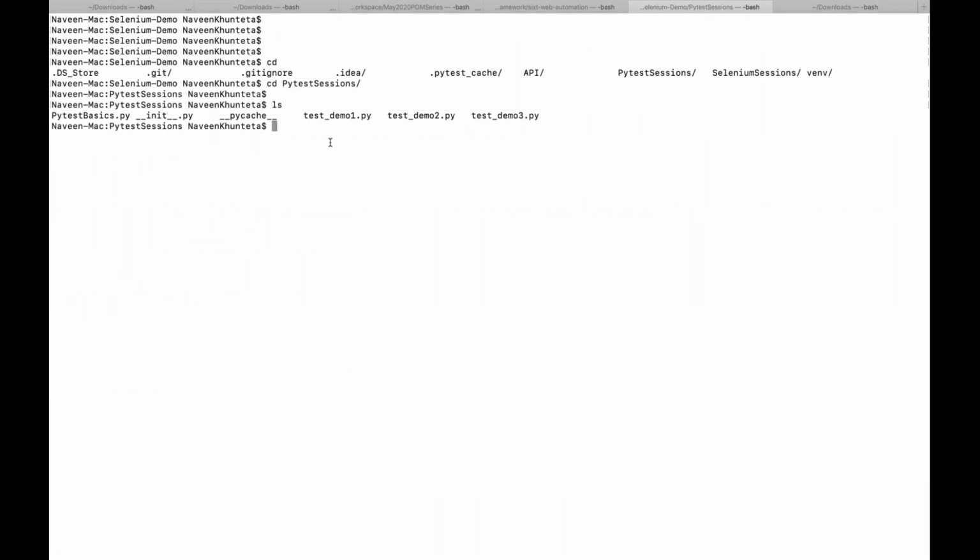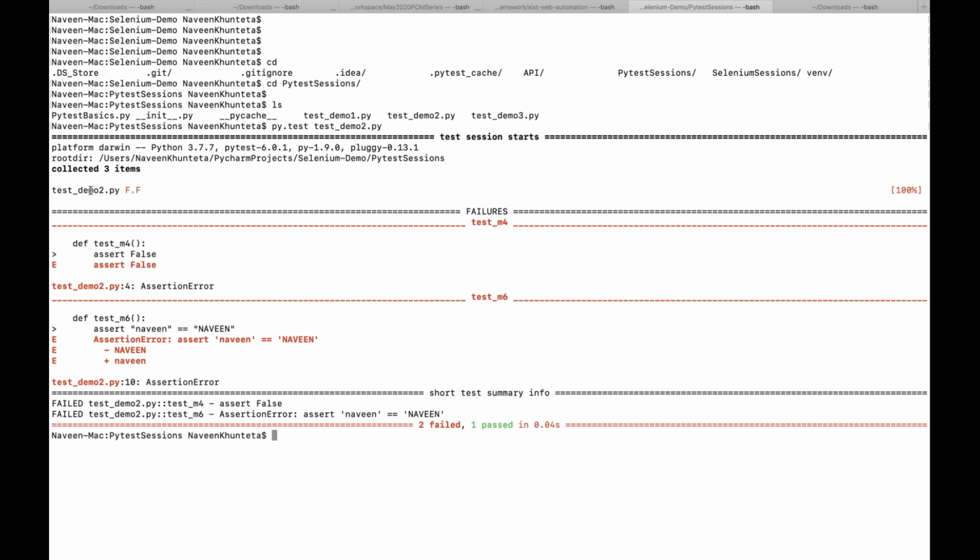In this particular directory, you can see that I'm in a directory having 3 classes. Now what you can do, you can directly go to this directory, or you can simply write py.test and the file you want to execute. Let's say I want to execute 2.py. So only that particular 2.py will be executed.